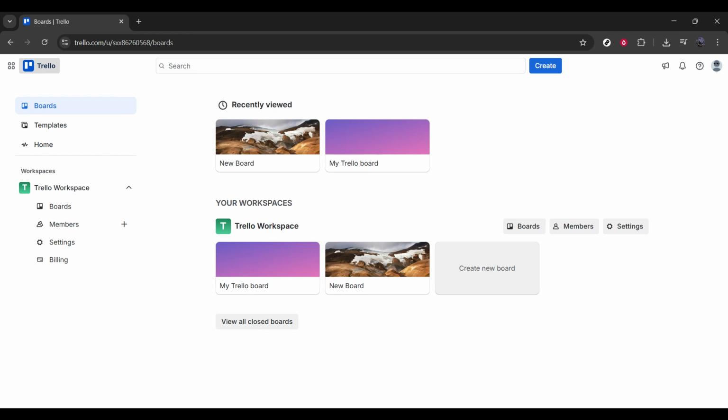Let's get started. First, open your browser and go to Trello.com. Then log into your account if you're not already signed in. Once you're inside Trello, you need to access your Boards page. To do this, click on the Boards section in the top navigation area. This will take you to a page where you can see all the boards associated with your account, including personal boards and any team boards you have access to.